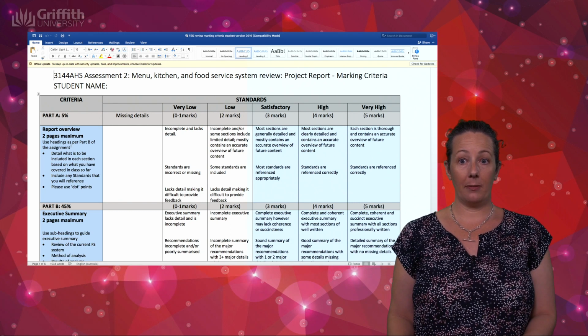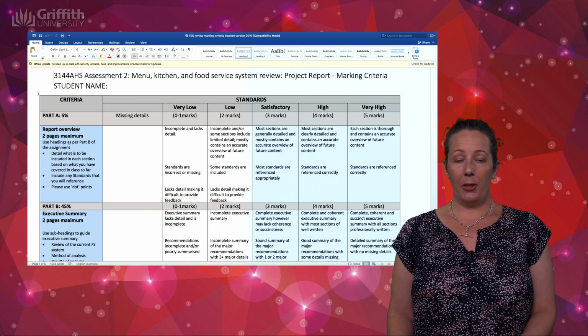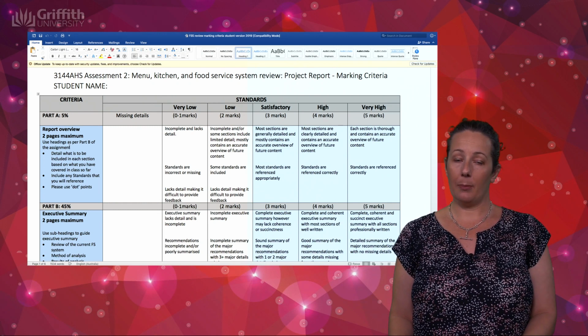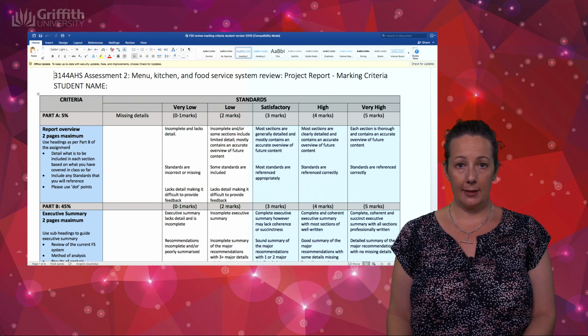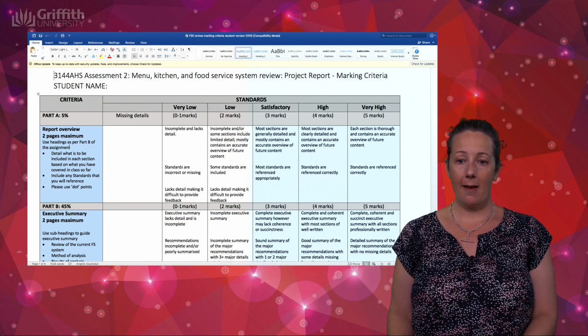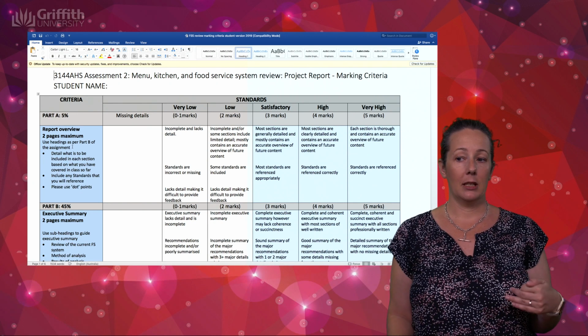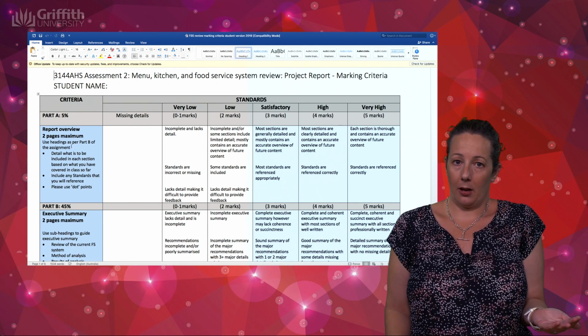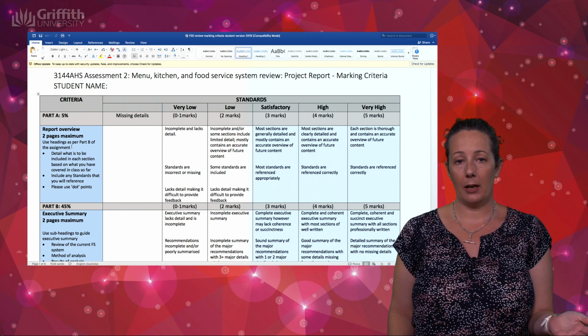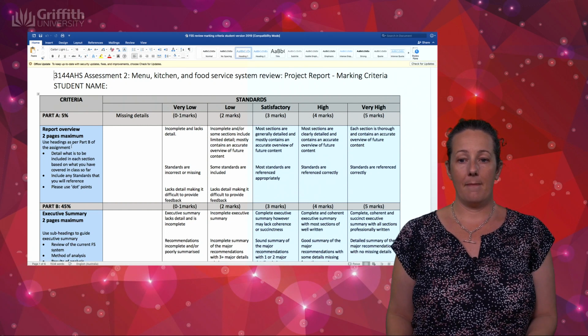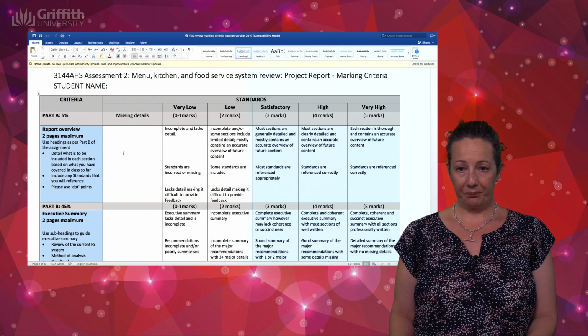In terms of marking for this section, the more information you can give me, the better. You can just use dot points, but the more information you have, the more meaningful feedback I can give you. The less information you have, I can't give you feedback. I can only give you feedback on what you provide. So the more information, the better.